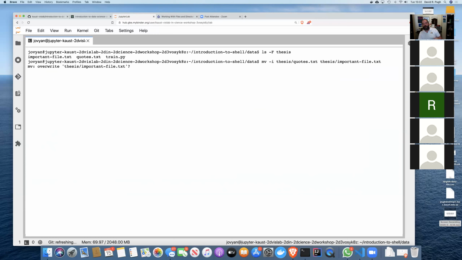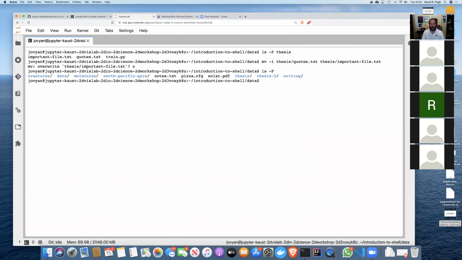And then I'll be prompted, do I want to overwrite this file that already exists? And I'll say, no, that file is important. So I'll just type N for no and hit enter. And then nothing will have happened. If I do ls -F thesis again, nothing happened, basically. So that -i flag is a guard to protect yourself, and we'll see it again when we talk about removing files.